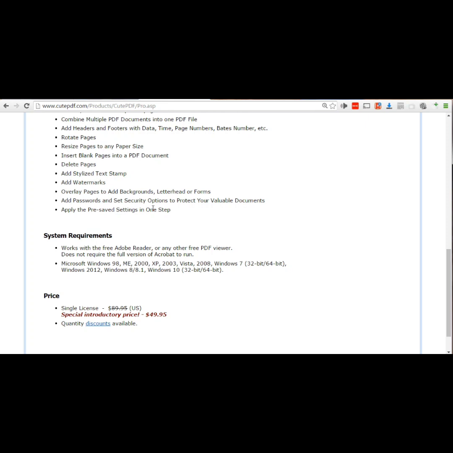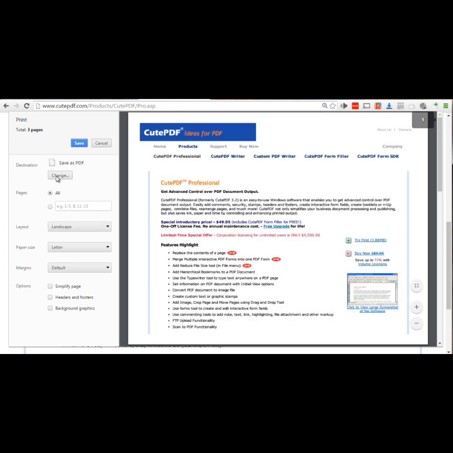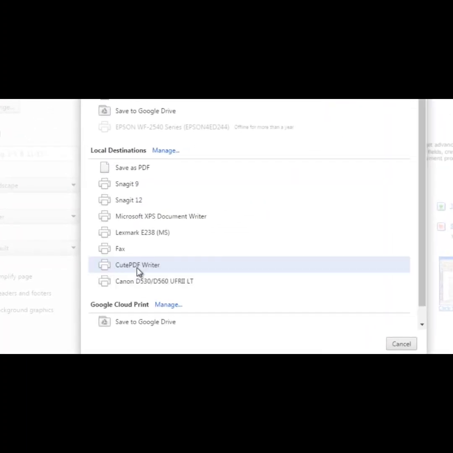Once you have installed the basic version of CutePDF, that will be on your system. And anytime you try to print something, I'll press Control P, click Change, and you'll actually see the CutePDF Writer here. So anytime you print something, you can turn that into a PDF file right here. Now, once you have the CutePDF Pro version installed, when you press this, it'll automatically convert it to a PDF with working hyperlinks.